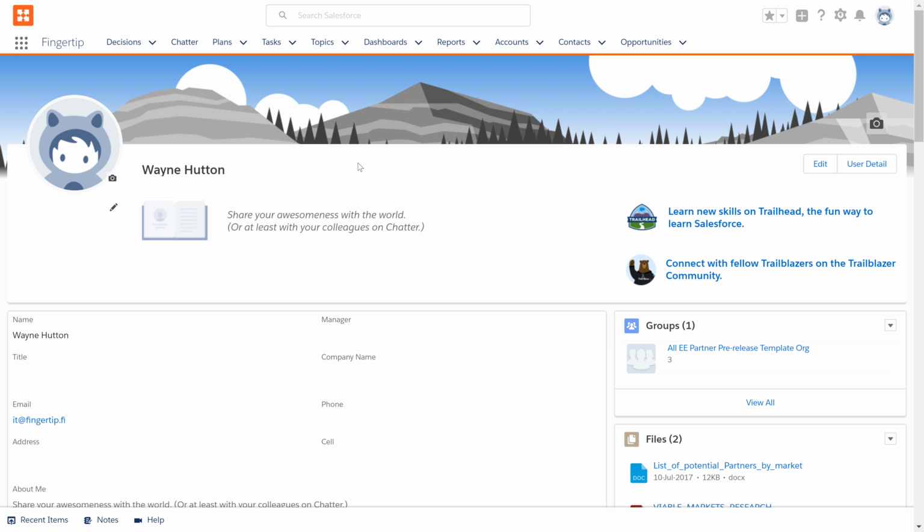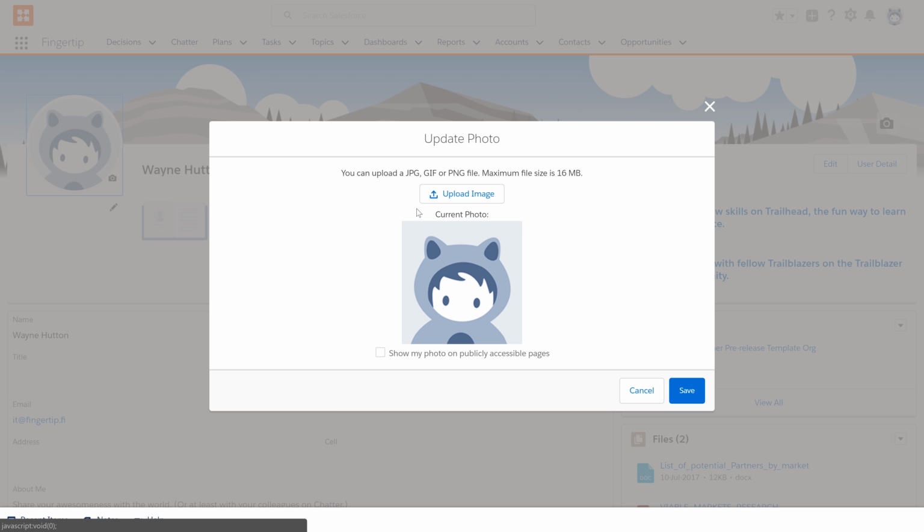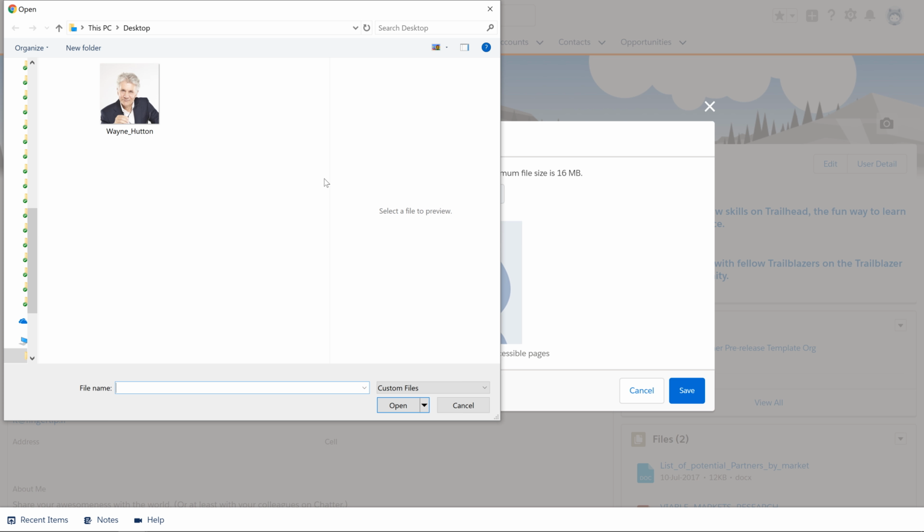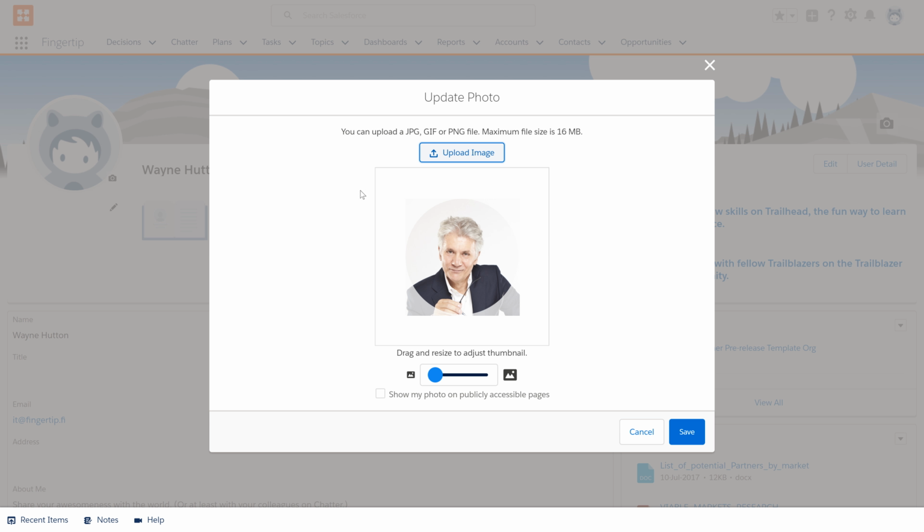To add a photo of yourself, first click on the small camera icon next to your temporary avatar image. Here, select Update Photo. On this pop-up, click to Upload Image and select the image that you want to use from your device. Once you are done, click to save.